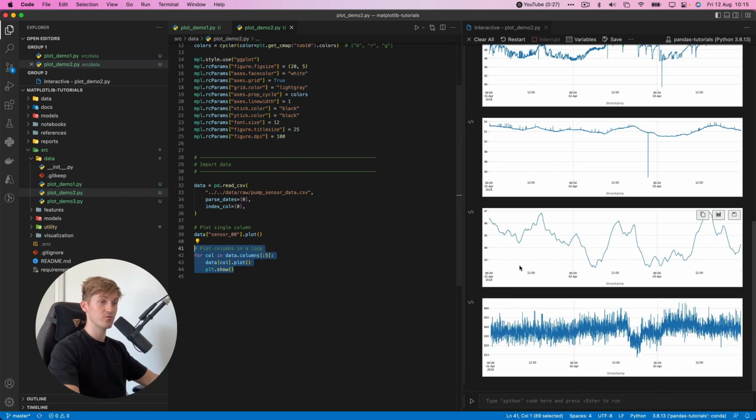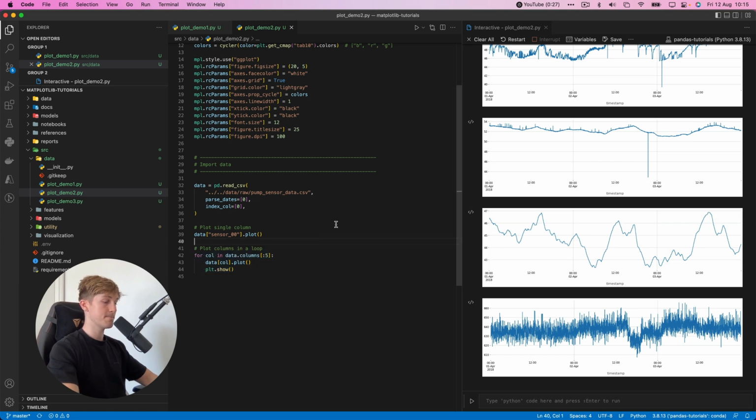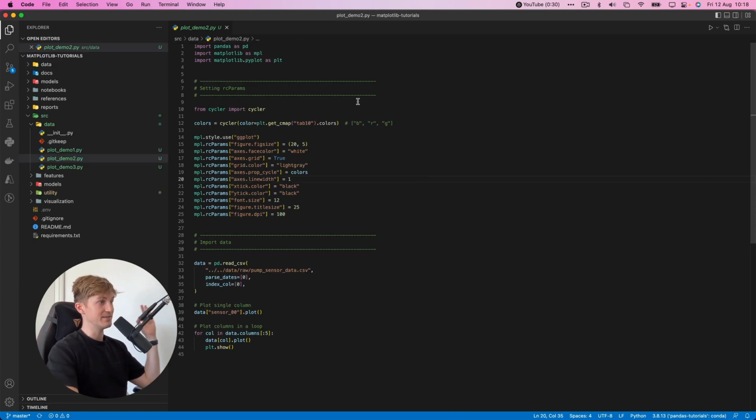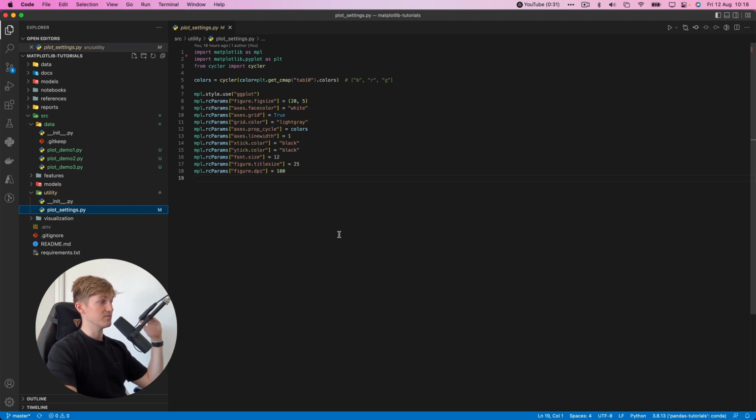So if I now loop through all the data, we get some really nice plots over here. And now to take this one step further to make it even better, what we can do is save these settings and put them into a separate file. So that's what I've done over here. If I go back to my project structure, within the source folder, I've added a utility folder, and in there is a file called plotsettings.py, in which I've copied and pasted all these settings.